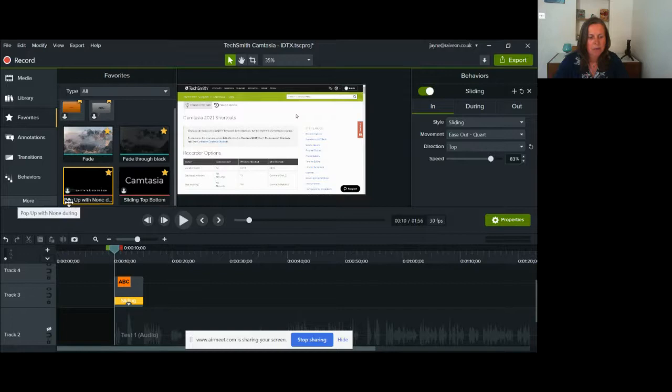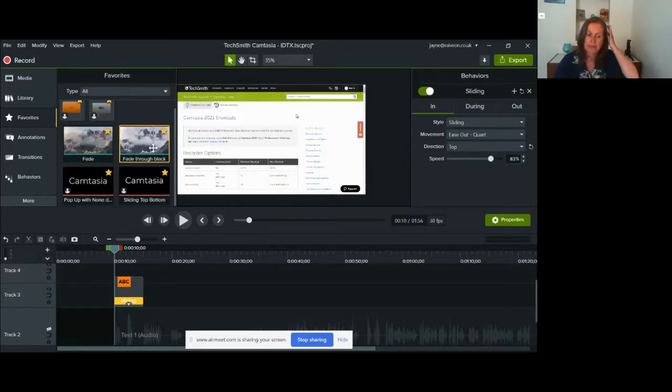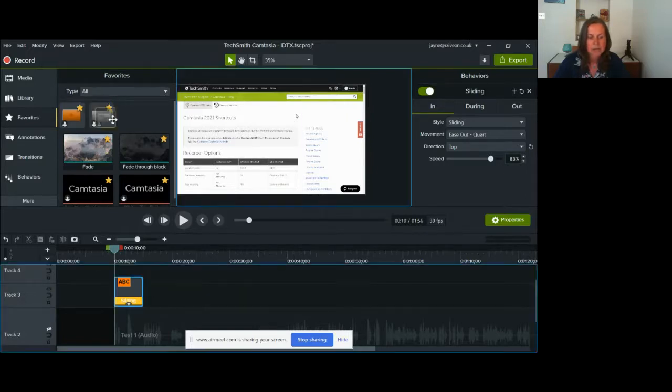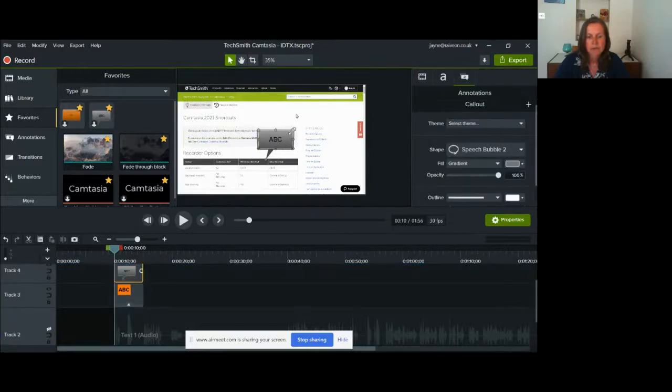So you can see here, I've got my one that pops up with non-during. So I've taken out the fading or the movement. You can see also in my favorites, I've got my fade, my trusty fade transition, and also my fade through black. Again, it saves me time by going into transitions and searching for the fade. You'll also notice that I've got a couple in here that are my favorites. So I've actually got text on here. So these are all customized, preset, and favorited. So on this one, I've particularly added a gradient.